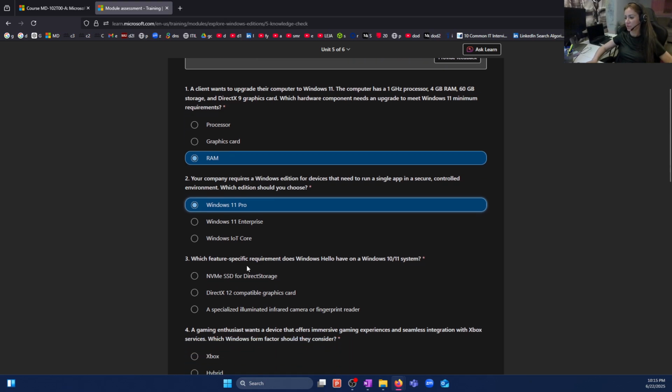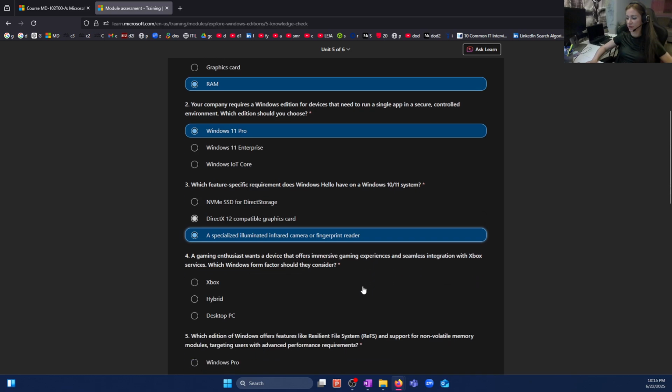Which feature-specific requirements does Windows Hello have on Windows 10 11 system? A specialized illuminated infrared camera or fingerprint reader.